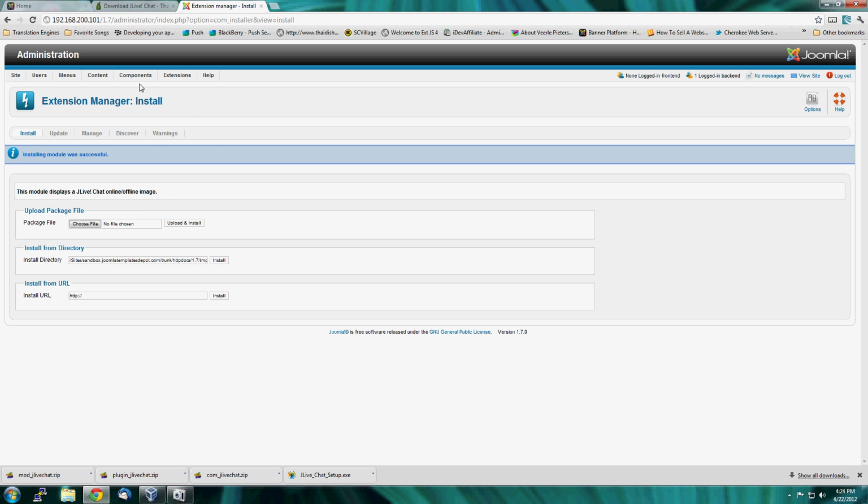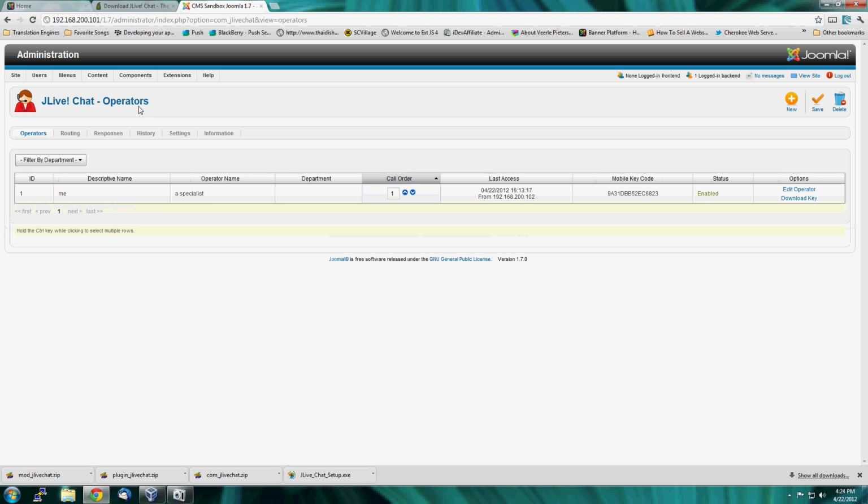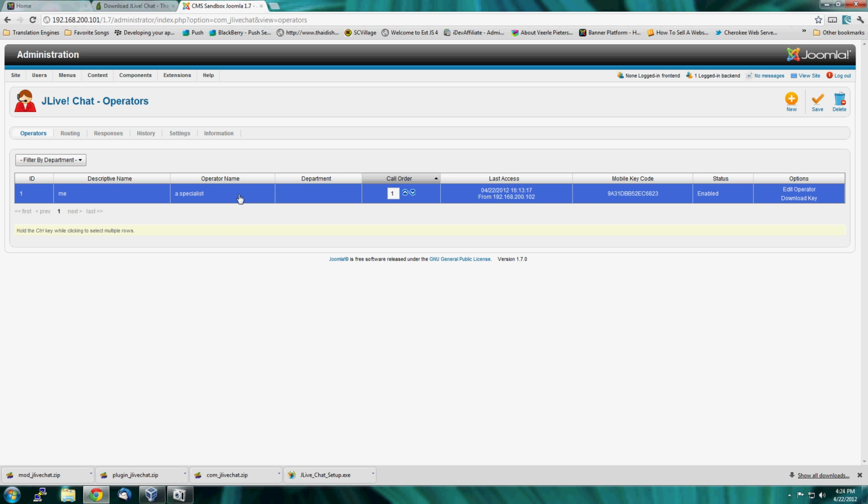Now, if you go to your components menu, you're going to see a new menu item called JLive Chat there. I'm going to click that. And that's going to take you directly to your operators management page, where you can create new operators or delete or change their settings or whatnot. As you can see here, there's already one operator added for me, which is the default. I'm going to click the download key, which is going to download my operator access key file onto my computer.